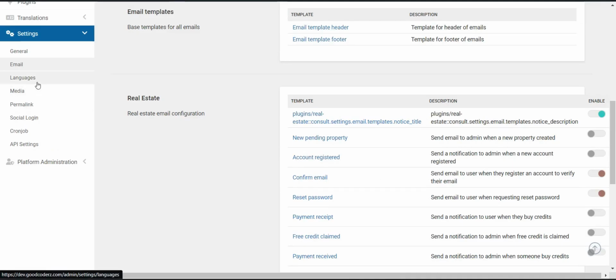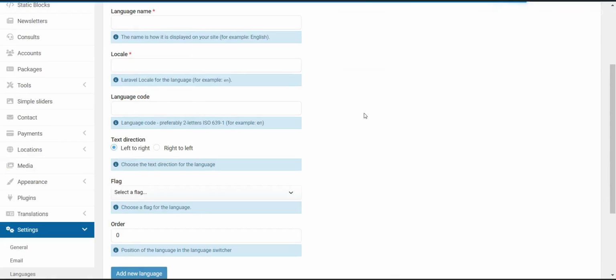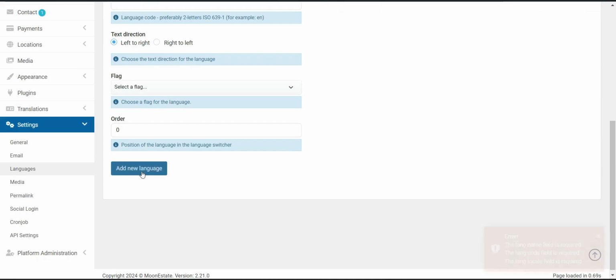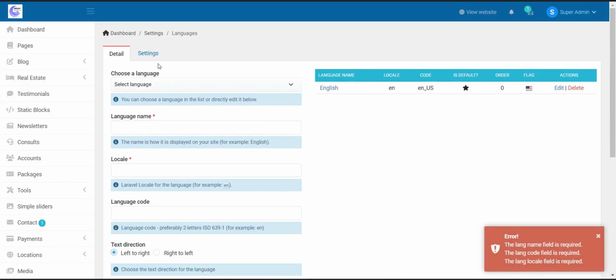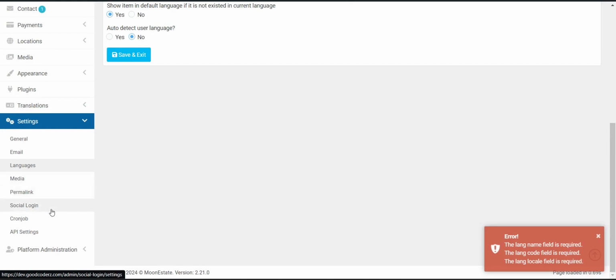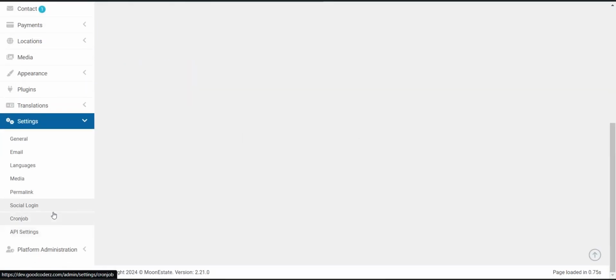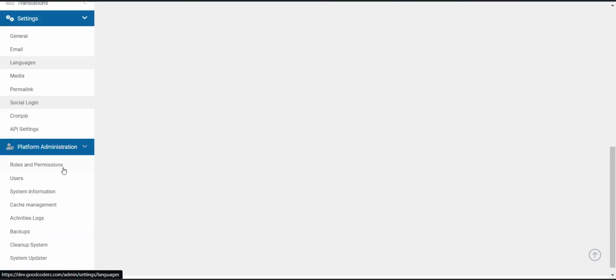Next, we have languages. To add different languages that are currently on the platform, we can add different languages, and it can be done just by pressing on add new language by entering all the details, and it will be done. Next, we have media, we have permalink, we have social logins. We can enable the social logins. For example, different Facebook, Twitter, or Google logins can be enabled by pressing on enable and selecting the platform side from here.